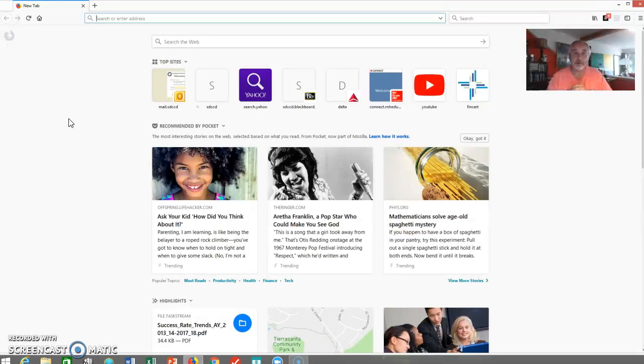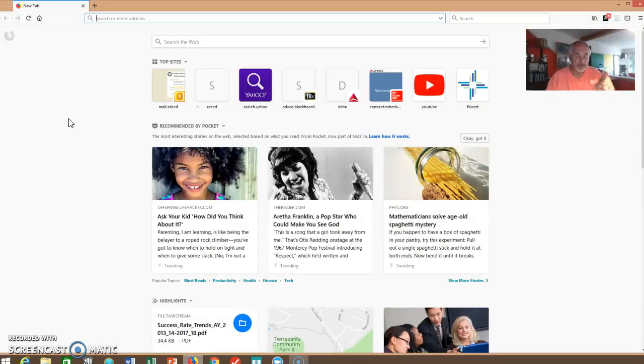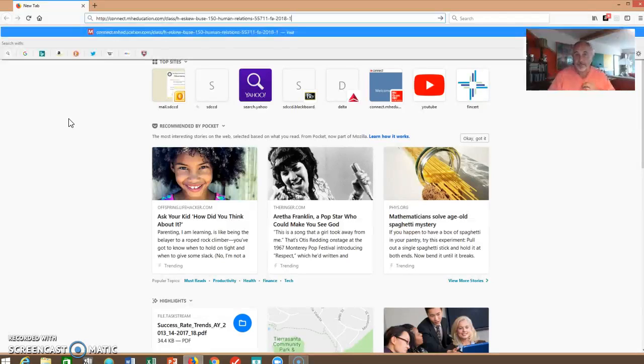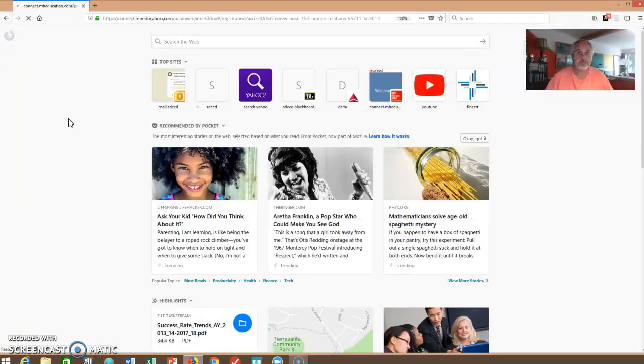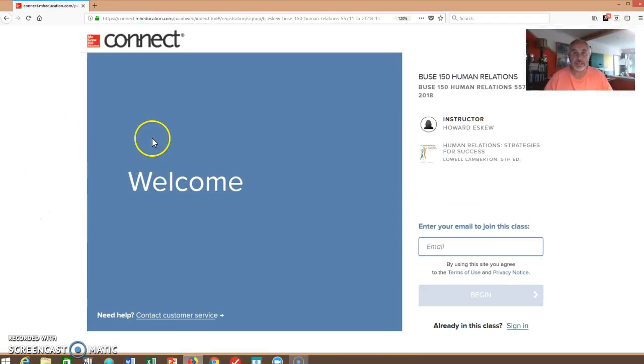So I am in my favorite browser, which is Firefox. I'm in my address line. I have given you a link in the email. Copy that and then simply paste it, and then click enter. It's going to take you to Connect, or McGraw-Hill's. This is where your e-textbook, electronic textbook, your homework and quizzes are all housed for this class. And you can see right here, this is the textbook we're using, Human Relations Strategies for Success, 5th edition.